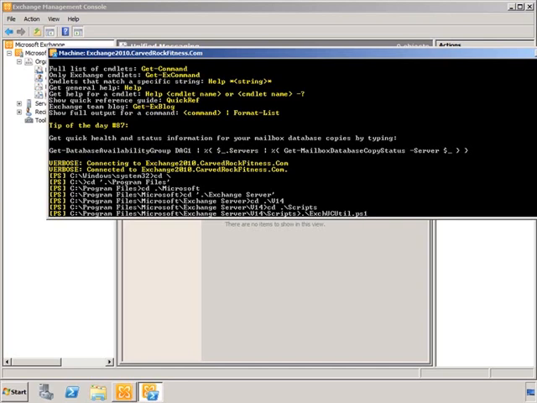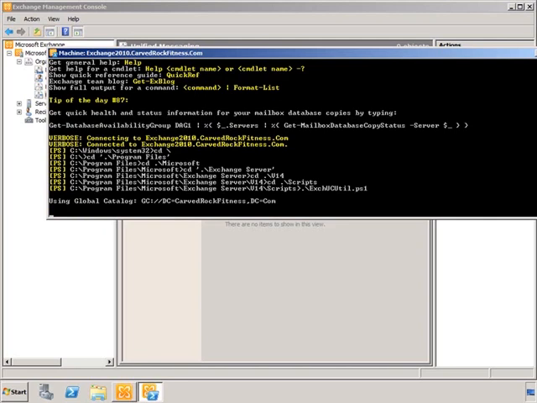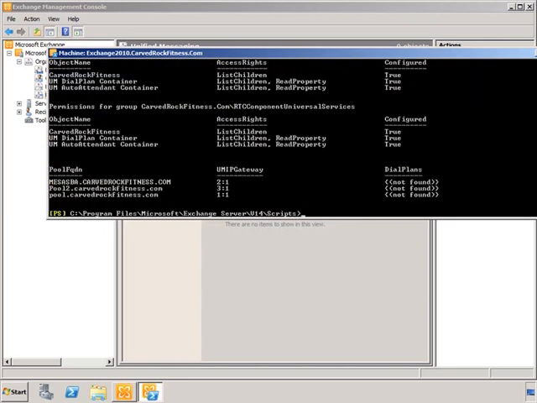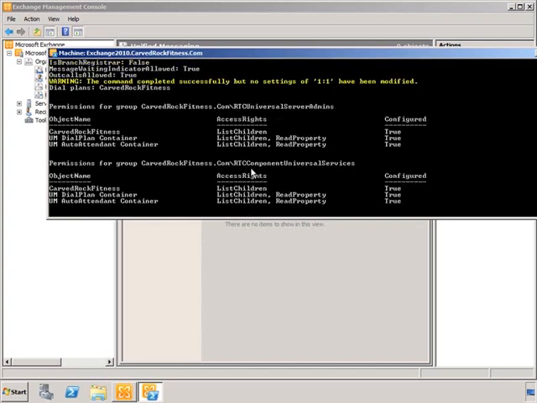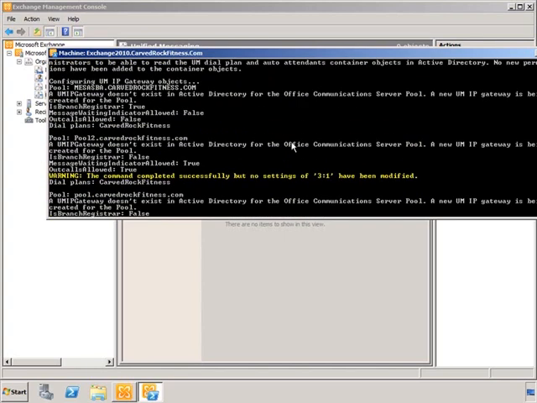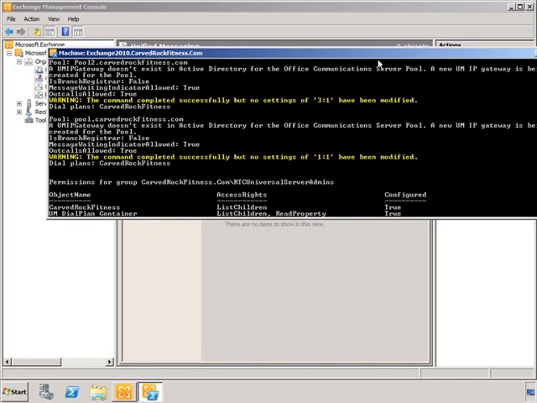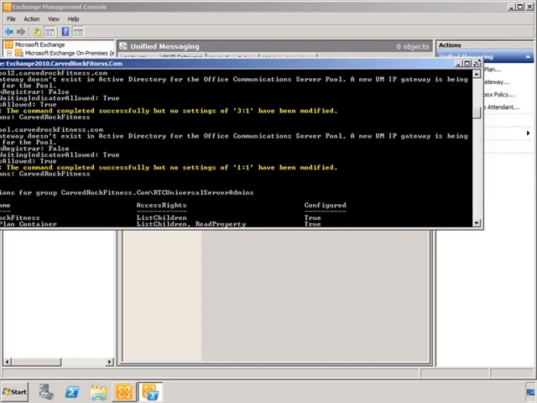Well, let's run this utility. You can see that it's contacting a global catalog server. It's defining permissions on my containers in AD, and then it's created a couple of gateway objects. You can see here it's created gateways. And if I scroll up above, you can also see it's been applying permissions on my containers inside of AD. And everything looks great. Let's close out of there.